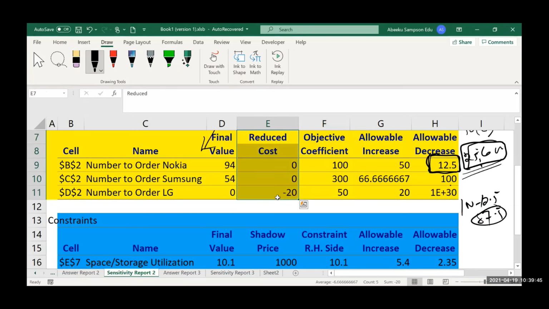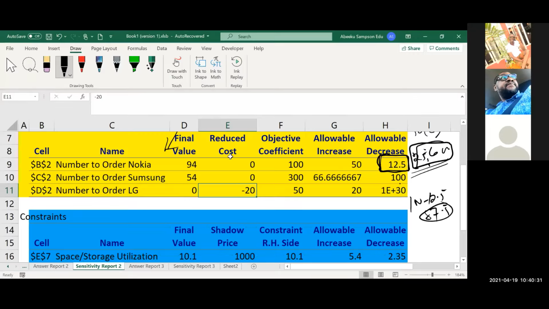Then somebody is asking, what about reduced cost? Now, for reduced cost, you realize that the decision variables with non-zero values, their respective reduced costs are all zeros. But the decision variable with a zero value, its corresponding reduced cost is not zero. It's either positive or negative. And for a maximization problem, mostly the reduced cost for a zero decision variable value is negative. So what is reduced cost?